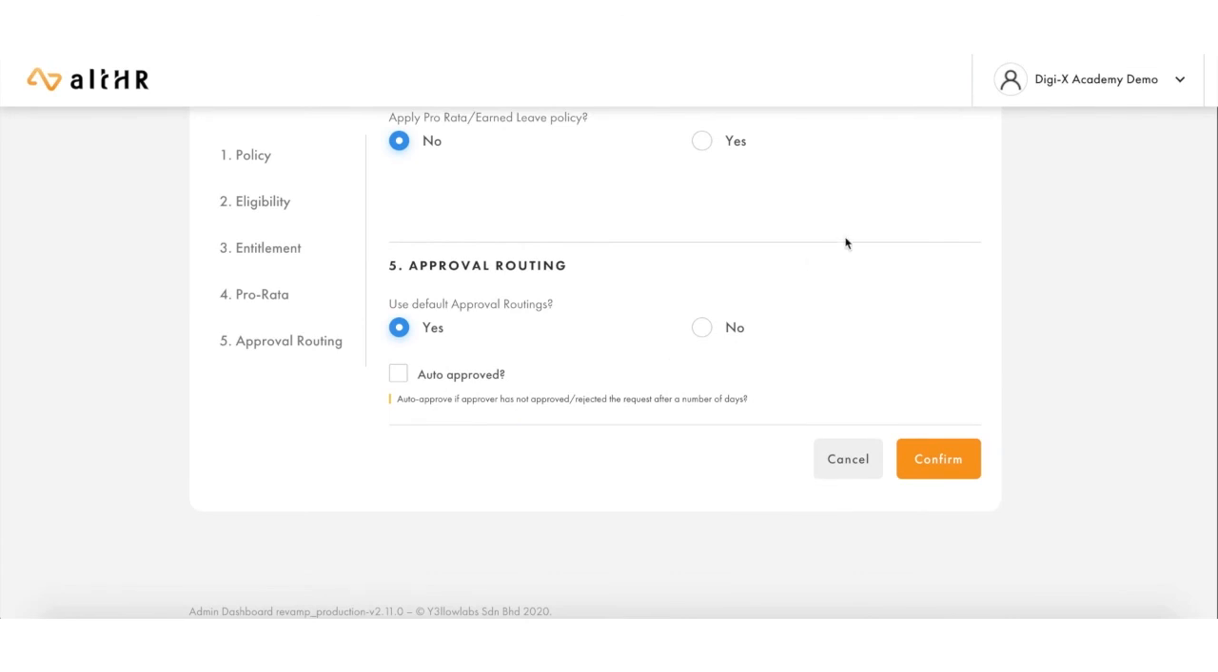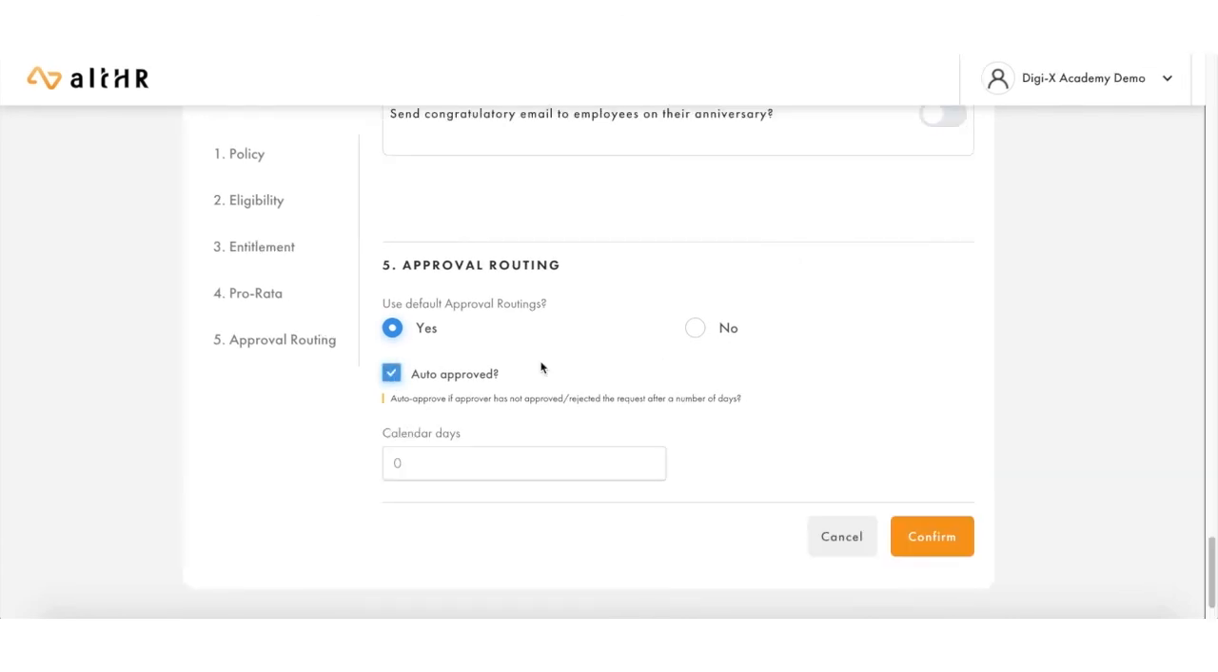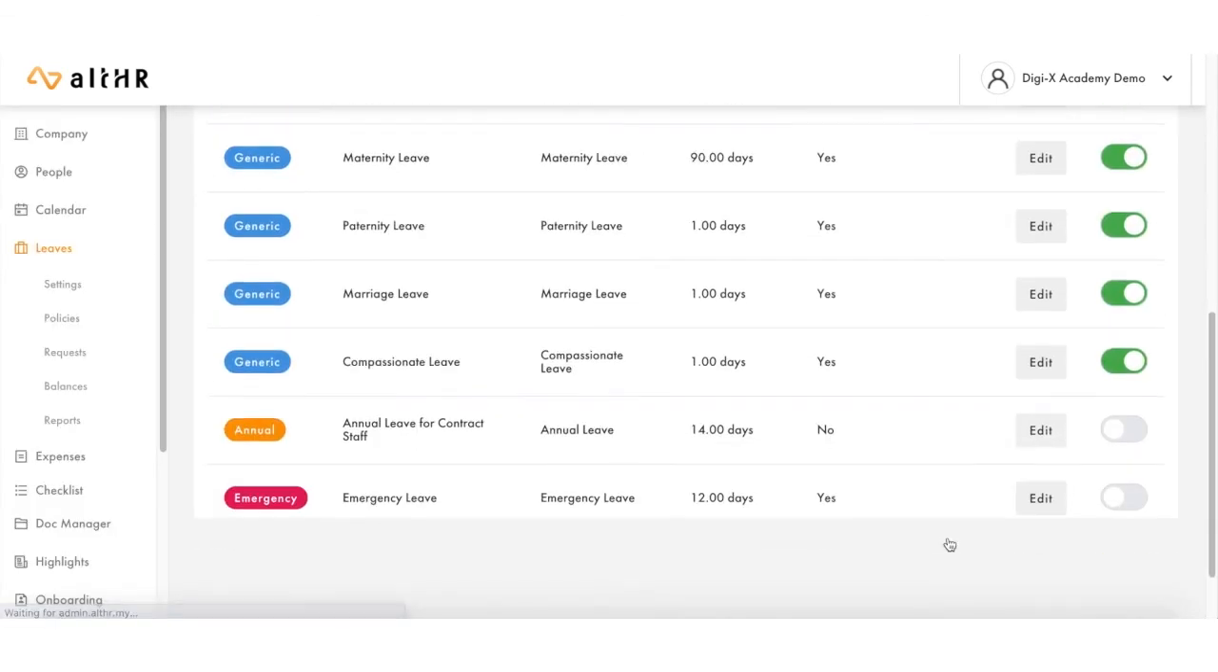You can also auto approve the leave. So say, for example, if an approver has not approved or rejected the request after X number of days, which you can put here, say after 30 days, the manager or approver has not approved or rejected the request, this leave request will automatically be approved. And then once you're done, you can click on confirm and you'll have your new annual leave policy right here.